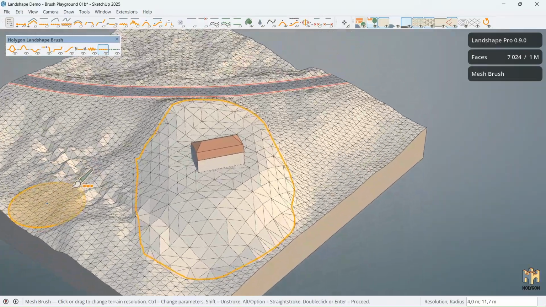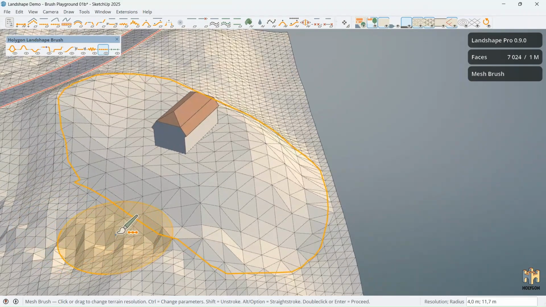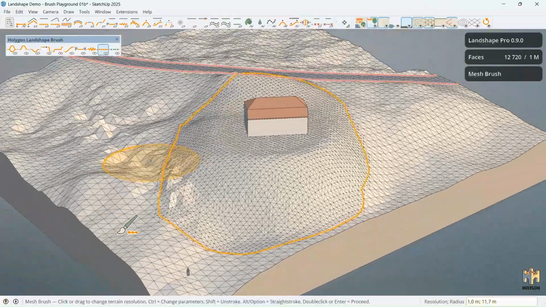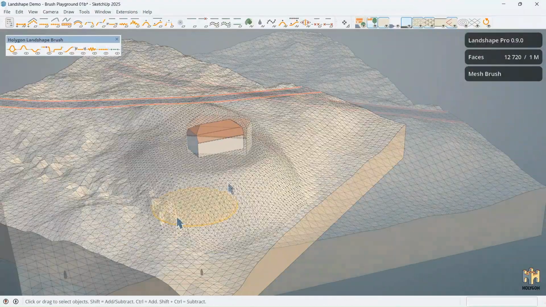And Landshape will recalculate, and I wanted to raise the resolution here, so I'll type 1 for 1 meter, and let's see if this works. Yes, that looks good. And I click enter to confirm, and here we are.